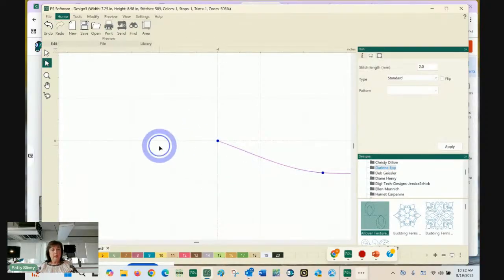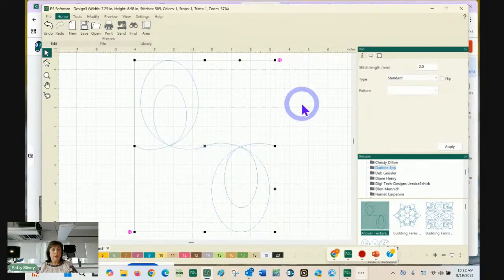I'm happy with that. I'm going to right click. We're working on a design, so it has stitches in it. I'm not working in artwork. This is a design that I opened, so it has stitches. So I'm going to go back to my shape tool. I'm going to hit my space bar. I'm going to send this, just like I'm on my machine.